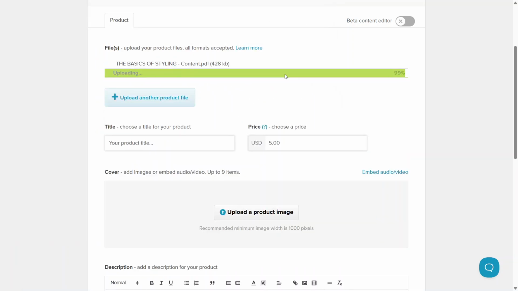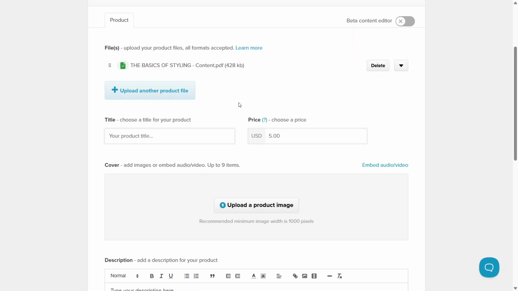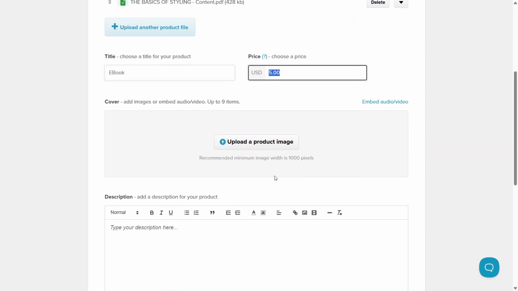Next, give your ebook a clear and descriptive product title. This is what your customers will see, so make it specific and appealing. Right below that, set a price for your ebook. You can always come back and adjust this later, but for now, decide on a price that reflects the value of your content. You can also upload a product image, which is usually your ebook cover.